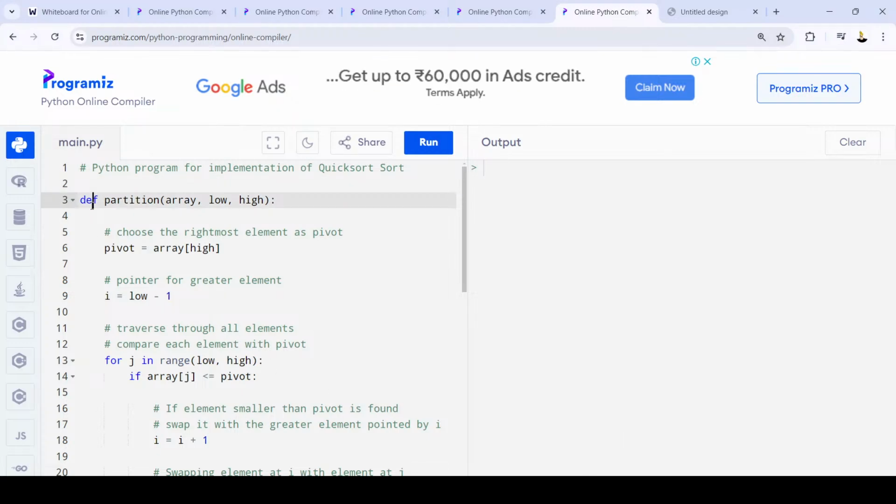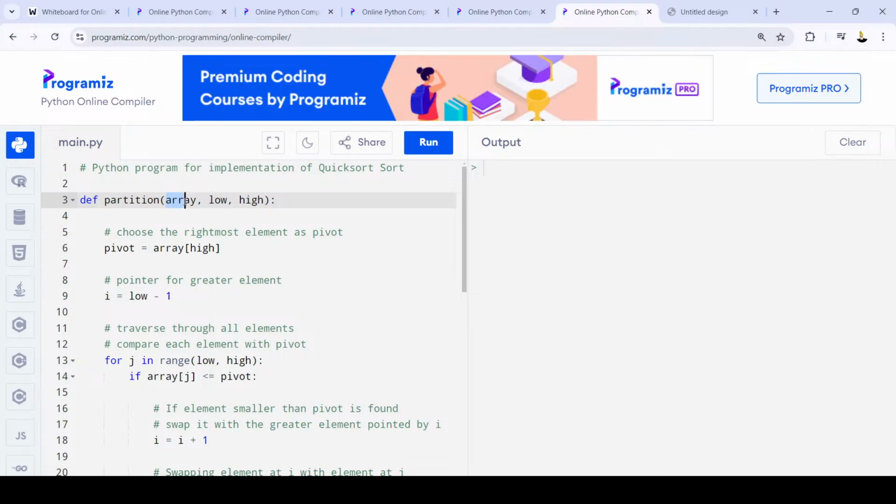First we are using the def keyword to define a function which takes three parameters: array, that is the list that we have to sort, then low, that is the starting index of the subarray, and high, that is the ending index of the subarray. As you can see in the comments, choose the rightmost element as pivot. So to choose the pivot, here we select the last element of the array as the pivot. Pivot is the element around which the partition will occur.